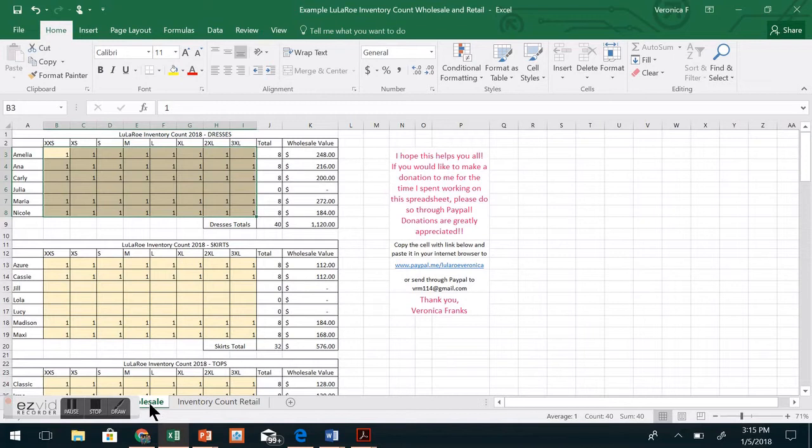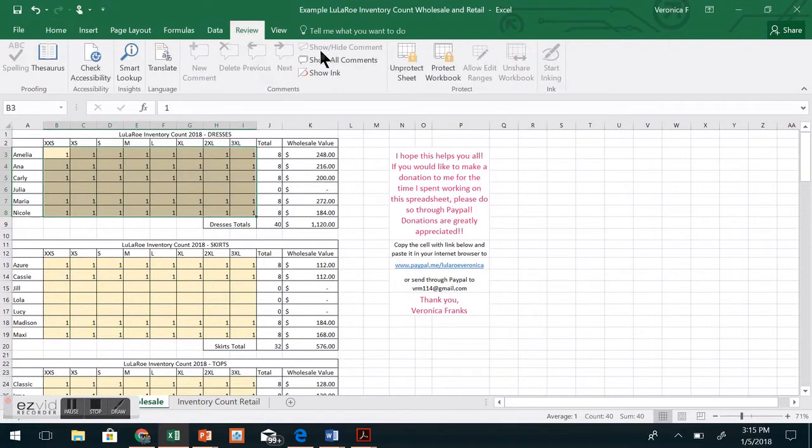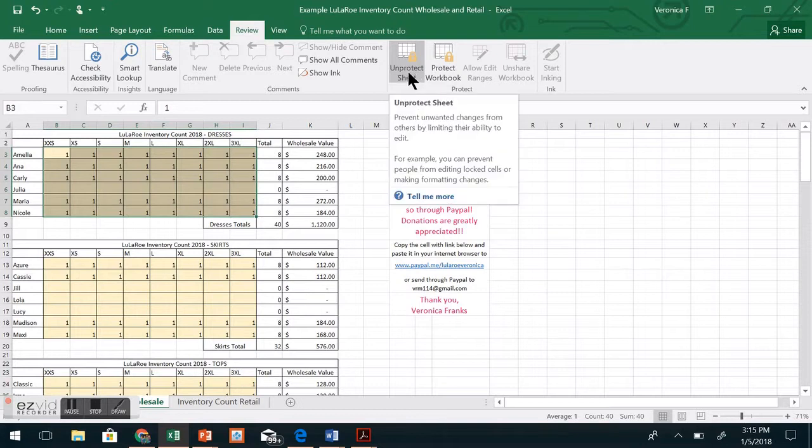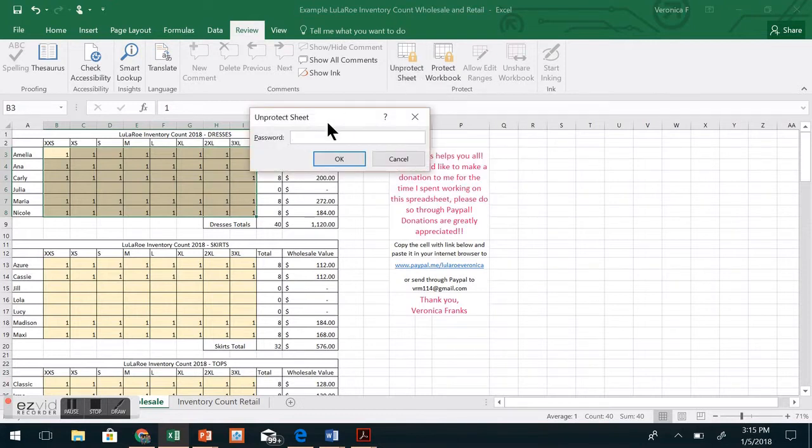Right now we're in wholesale, so all you need to do is go up to Review, click on Unprotect Sheet, and the password is very simple. It is LULA, all lowercase. You press OK.